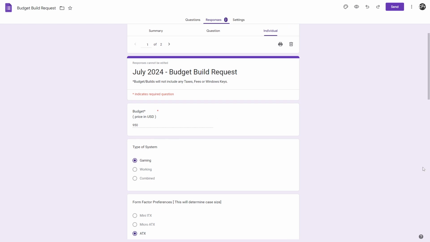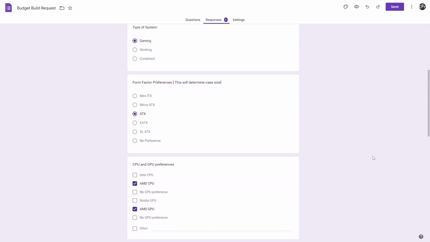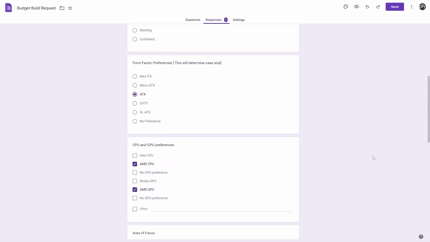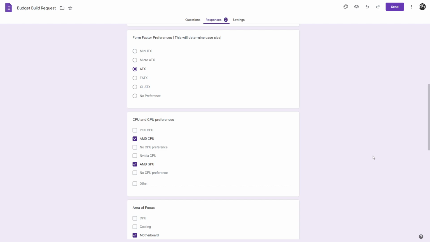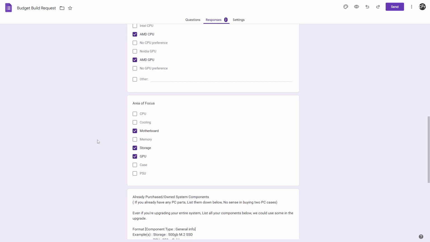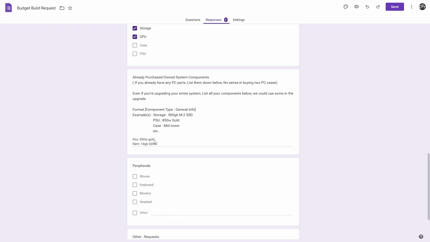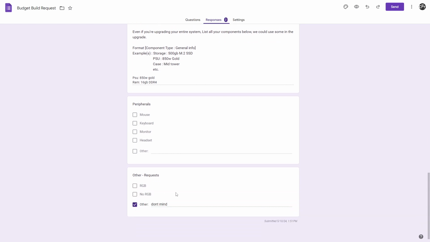The user has a budget of $950 USD, wants a gaming system, form factor preference of ATX, wants an AMD GPU and AMD CPU, which does limit us when we're building these things out. Wants us to focus on their motherboard, their storage, their graphics card. Already has an 850 watt gold power supply, 16 gigabytes of DDR4, and doesn't care about RGB or no RGB.